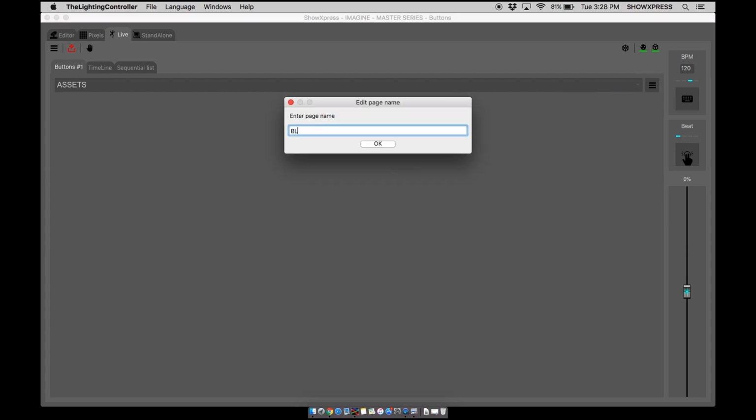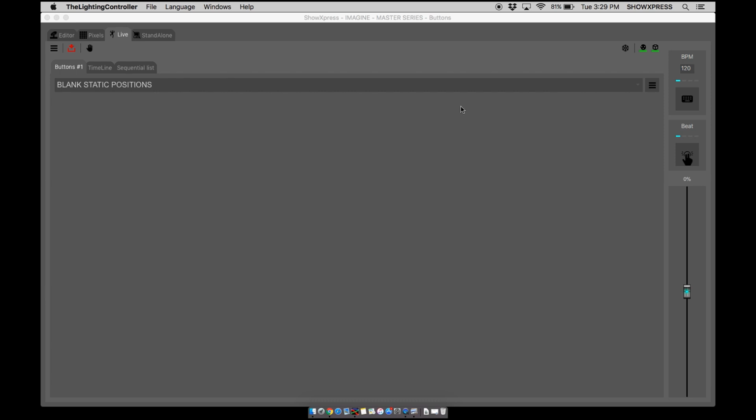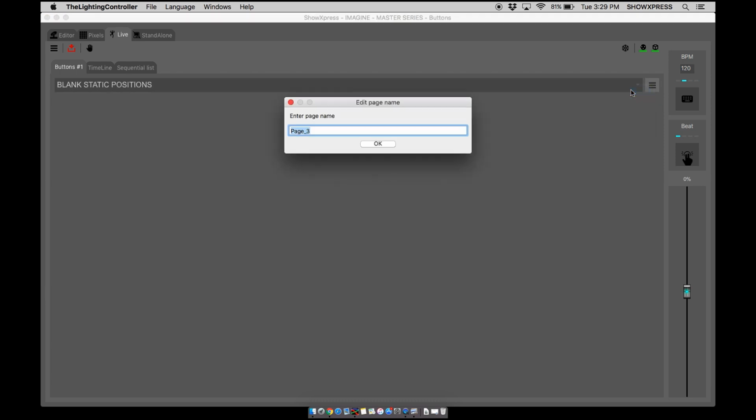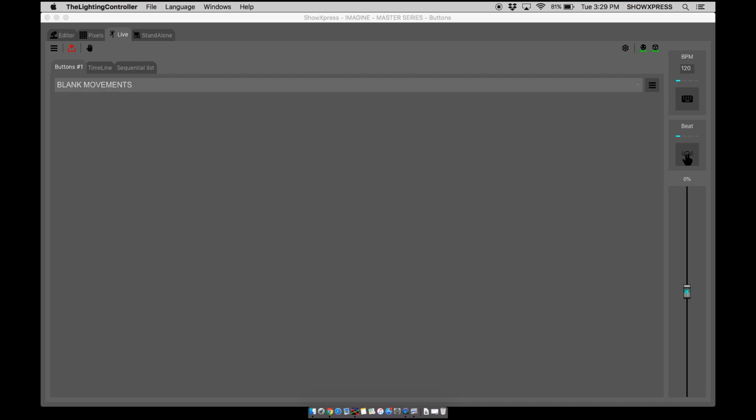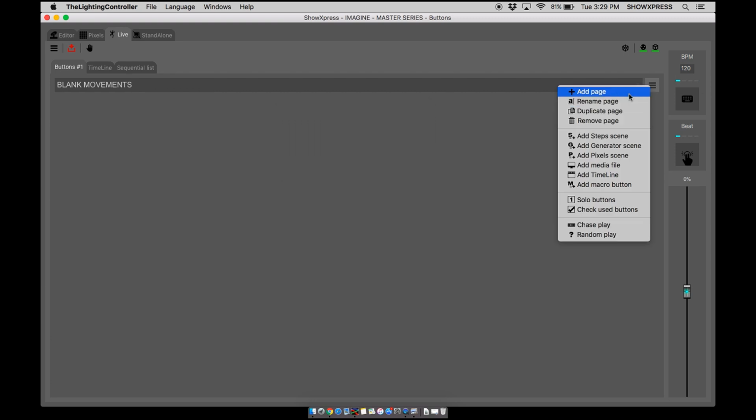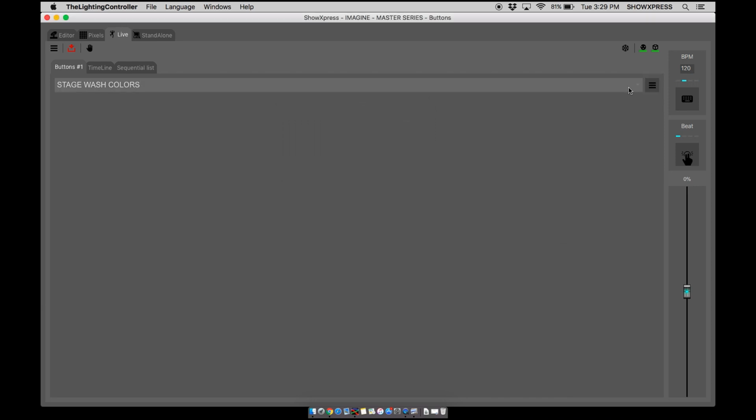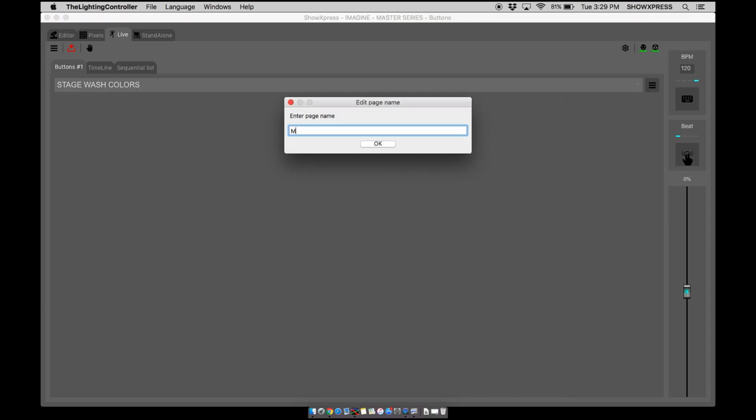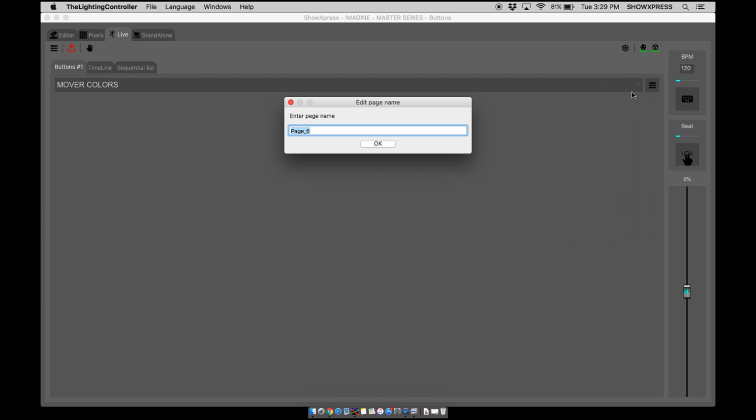Next, I like to do our blank static positions. This is for our moving heads, for all those static positions we made in steps. Okay. Next, add page. These are the blank movements for our moving heads. Next page will be our stage wash colors. Next page will be our mover colors. Next page will be our color band picks minis.